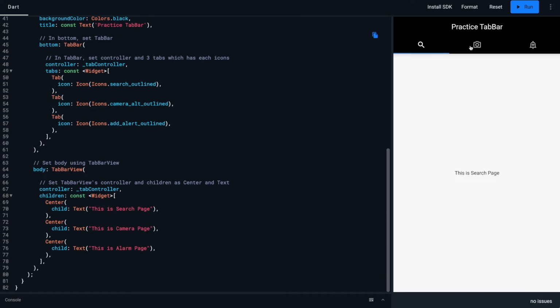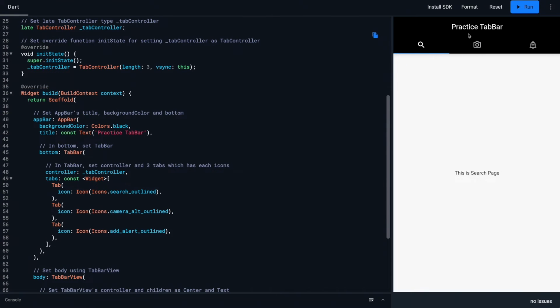As you can see, the background color of the app bar is black, and there are 3 tab bars, and if we press on the tab bar, it moves to other pages.